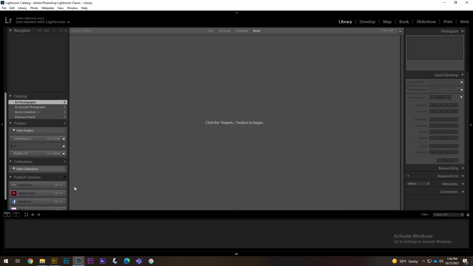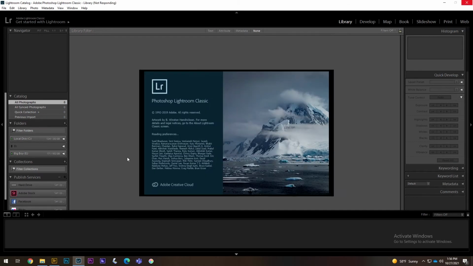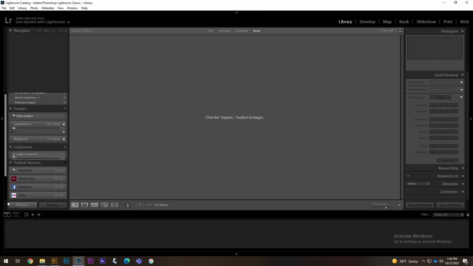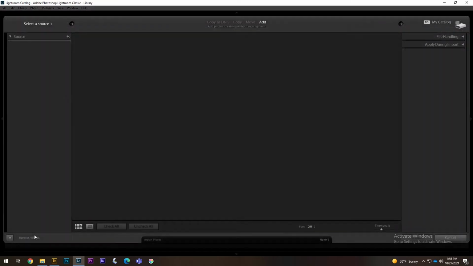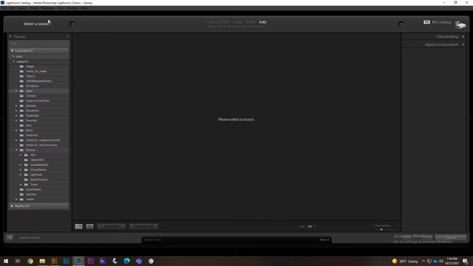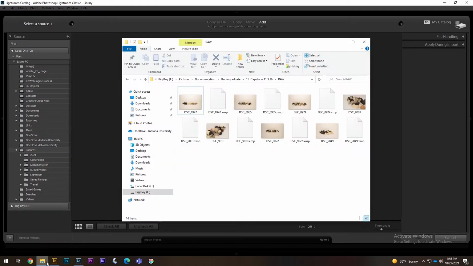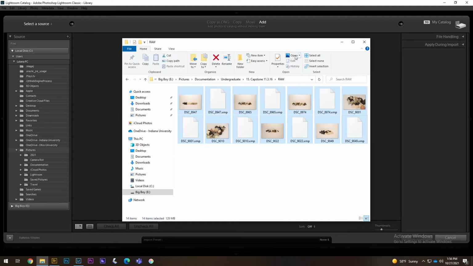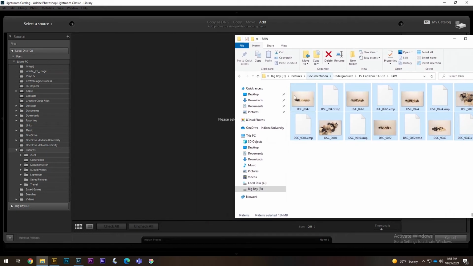So what I can do is navigate in the same way that I did with Bridge, or I can just grab my folder and drag the images in. When I do this, I want to make sure that I am also dragging in the .xmp files. That's the metadata. You need that for the edits that you just made in Bridge to register in Lightroom.